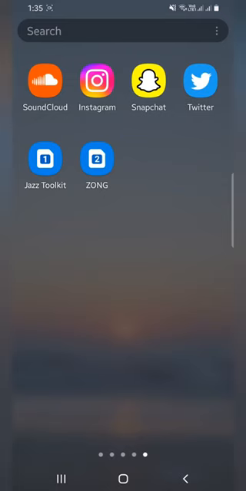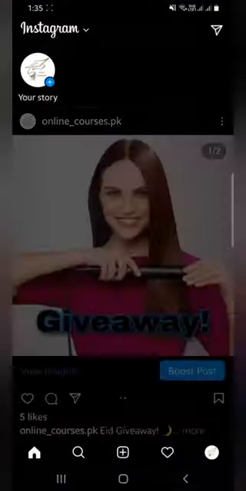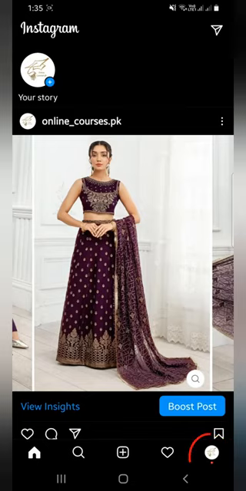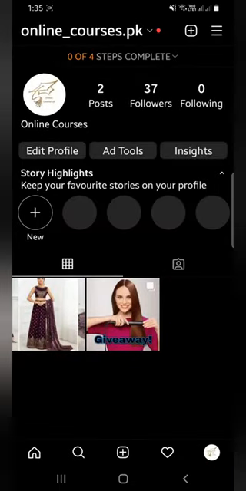First of all, open your Instagram app. Now tap on your profile picture in the bottom right corner. It will take you to your profile. Now here select the post from which you want to delete a comment. I will select this one.